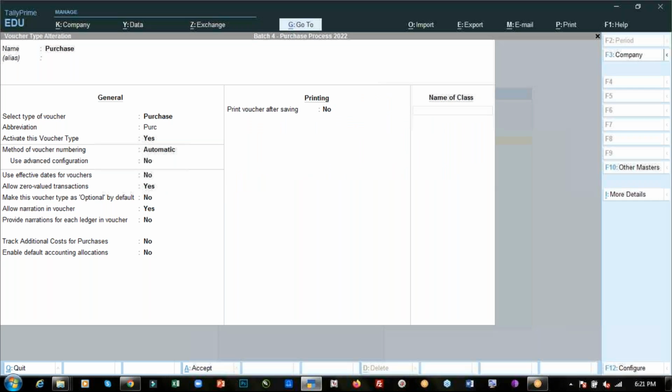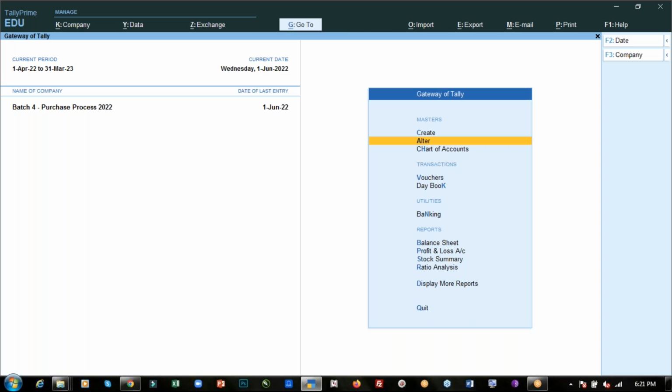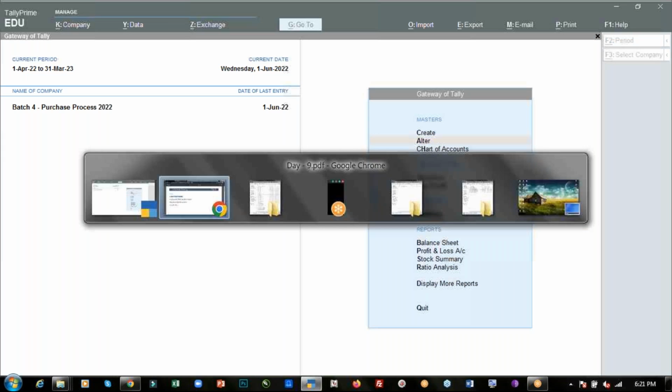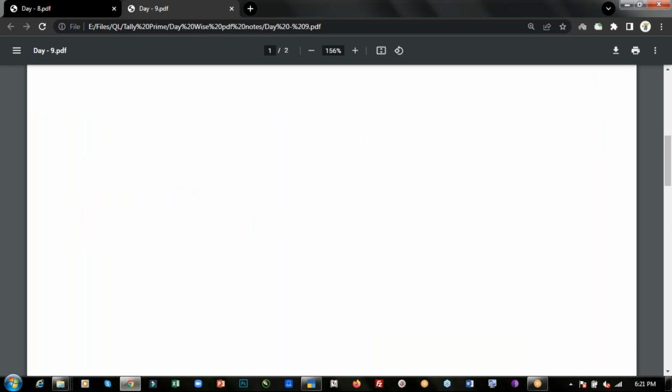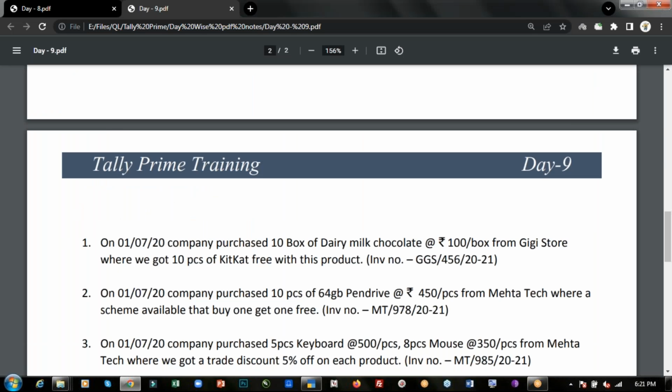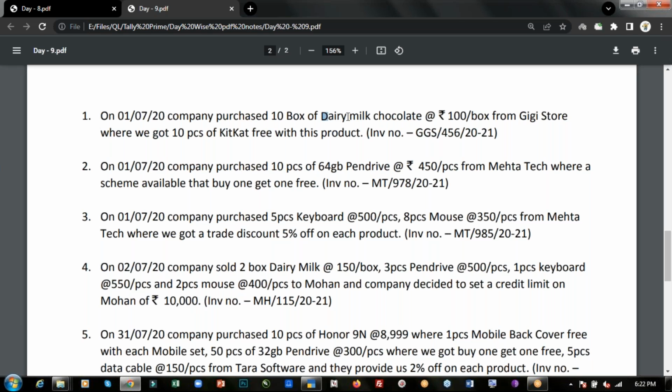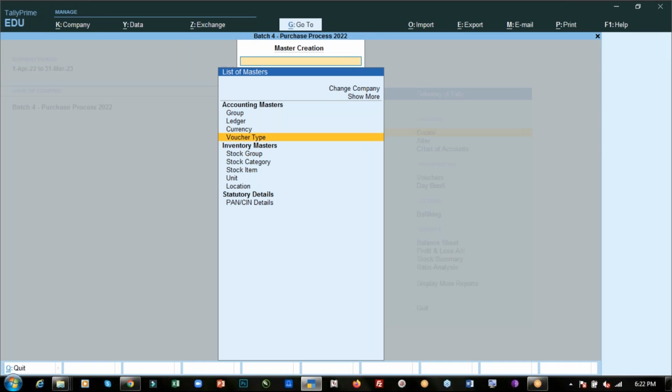After doing this, just press Ctrl+A to save it. Now we can pass the transaction entry, but first we need to create the stock items which we are going to use in this transaction. The first transaction item is Dairy Milk chocolate. So go for the create option, stock item.